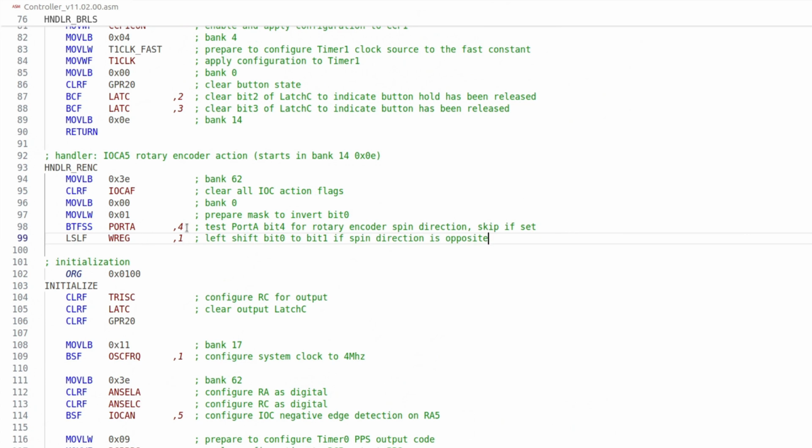But if bit 4 was clear, then it's going to skip that left shift instruction. So now in the working register, either bit 0 or bit 1 is going to be set, depending on which way we move the rotary encoder.